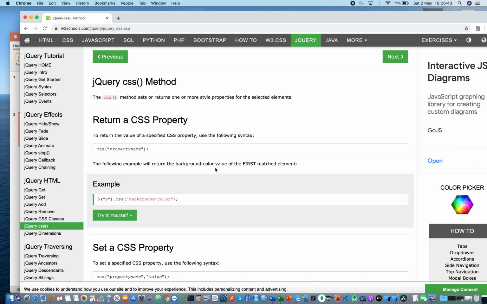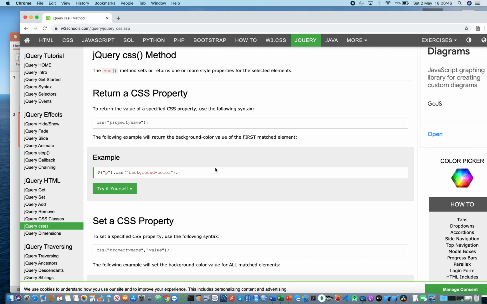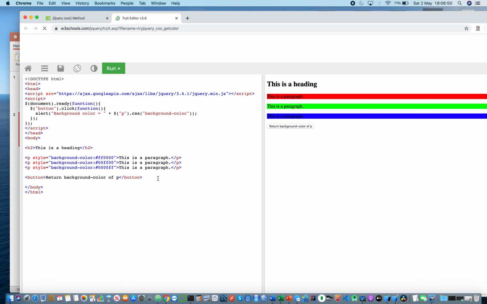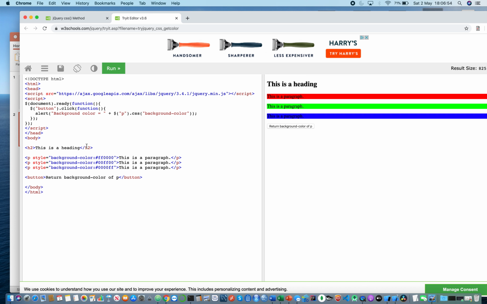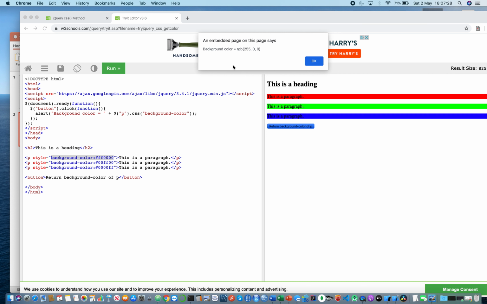In this one, instead of add class, remove class and toggle class, we're calling another function called .css, which is basically directly applying it. So here we got a header and three paragraphs, and we have given some inline CSS, with a background color in these three different stripes. When we press this, the color of the paragraph is picked up. If you press that, it is telling you the background color is RGB, which is red, green, and blue. This is just a mixture of three different elements.